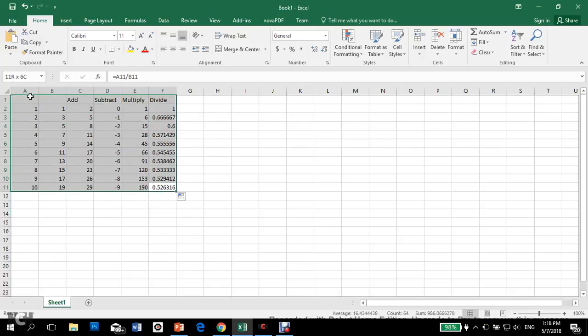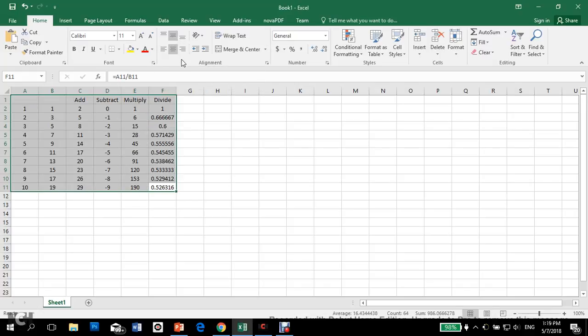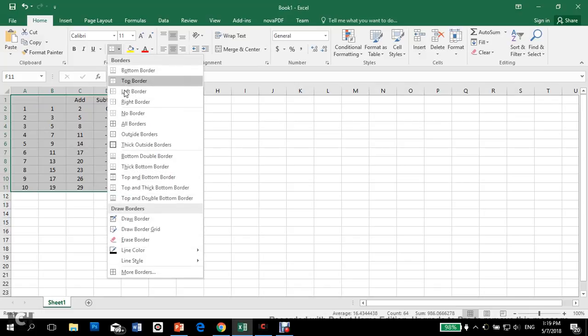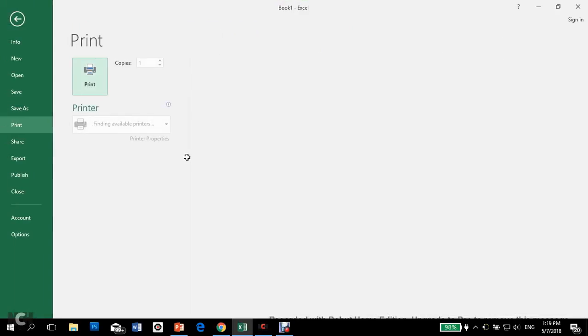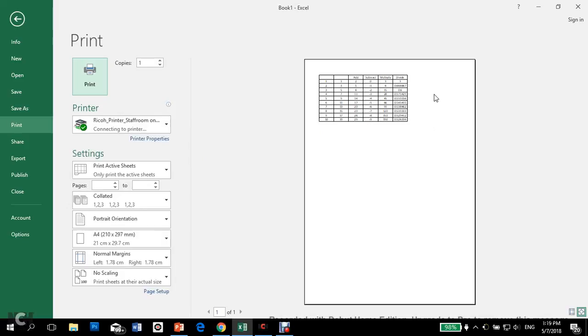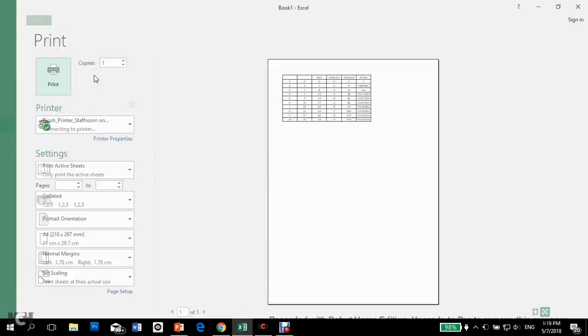So to make it look nicer, we can always select the whole range of cells and use these two functions to put them at the center. Of course, we can also use the border to make sure that they all contain inside the cells. Else, when you print, you will see nothing. If I have the border, at least it can show me.